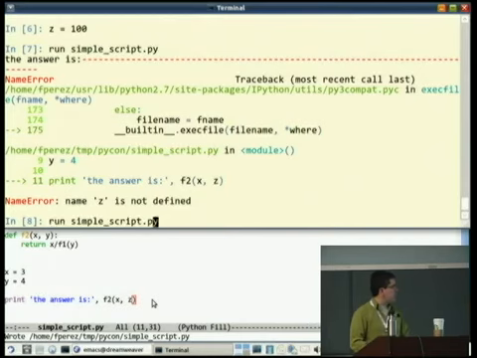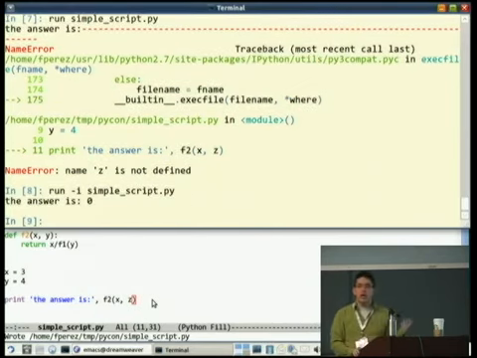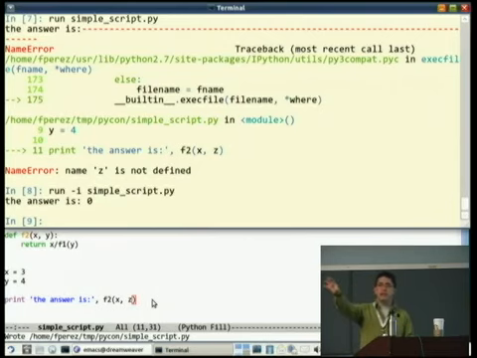But you can say, I want this script to run as if it was executed in my interactive namespace, literally as if I was typing those lines right here. Well, all you have to do is say, run in my interactive namespace, and then it will get run. Instead of being run in an empty namespace, it'll get run in your current namespace.